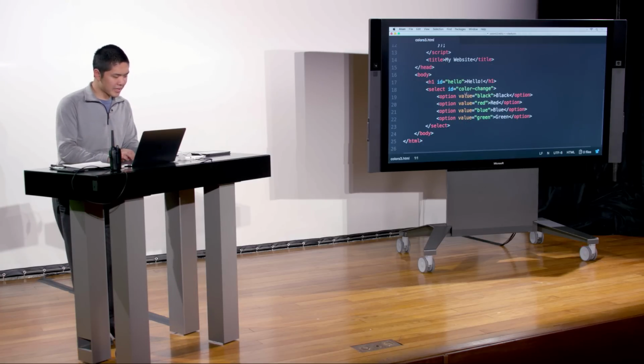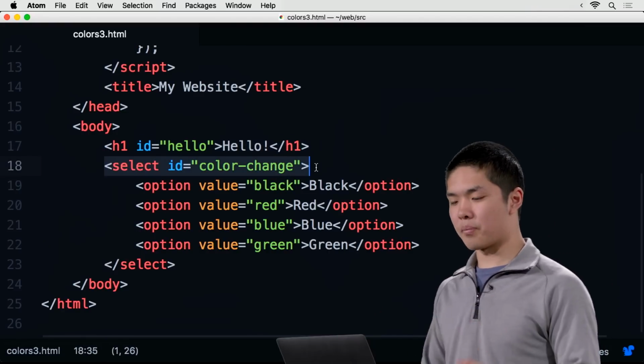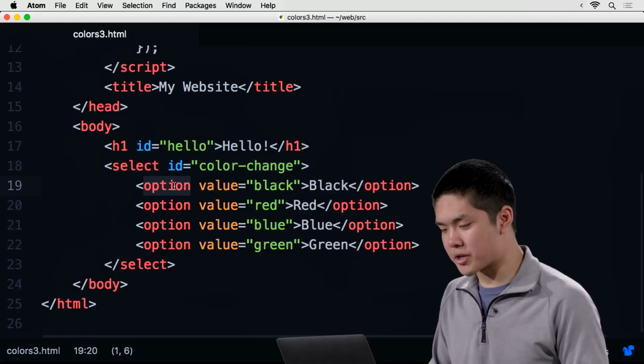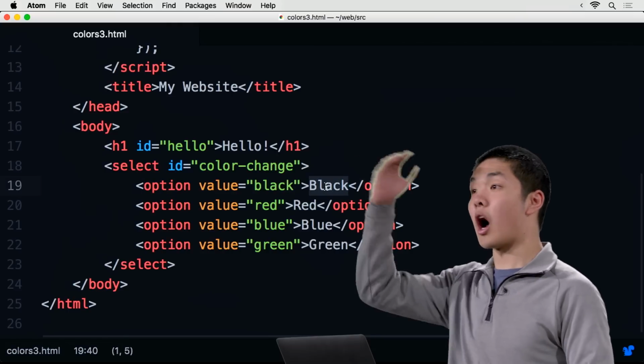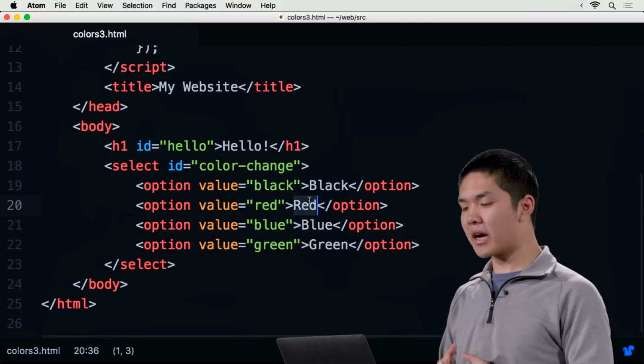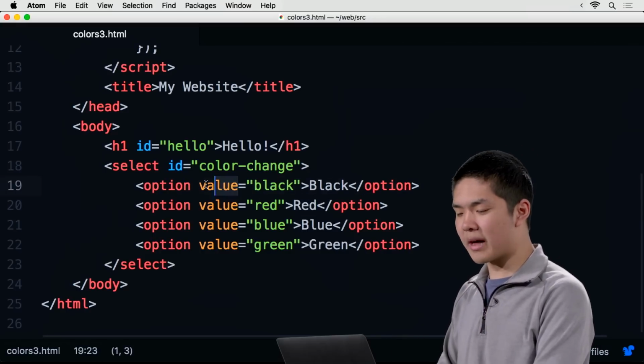So in colors3.html, I have a heading that just says hello, same as before. Instead of buttons, I have a select dropdown. Select ID is color change, and I have all these individual options. Each option is an option in that dropdown list. What's enclosed in between the option tags is the actual text of the option, which would show up to the user. And each one also has a value.